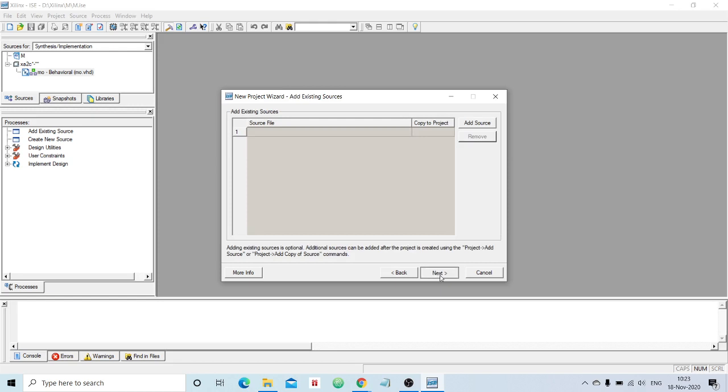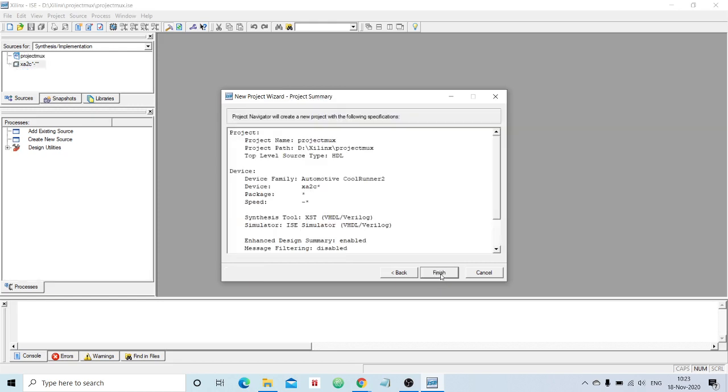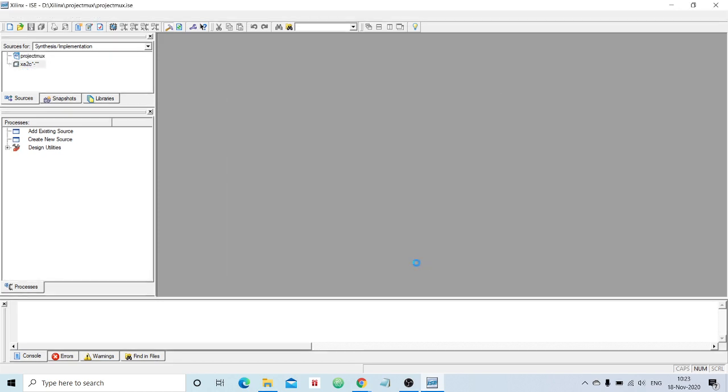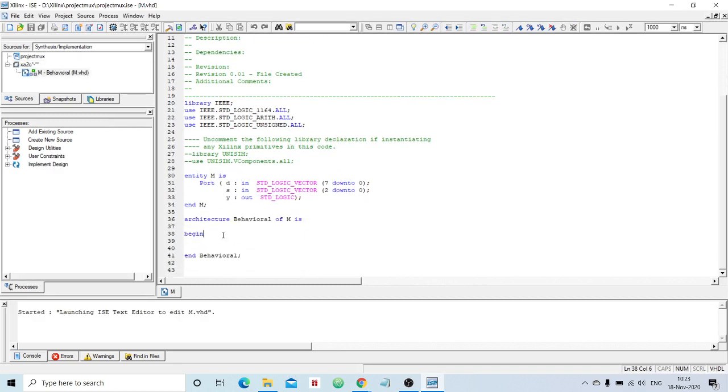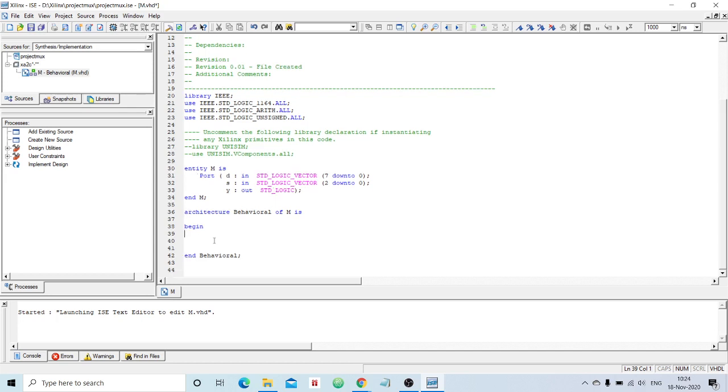Finish. Next, next, finish. Now the tool by default generates the code, and your job is to write the VHDL code between this begin and end. Clear? Here y is the output, right? So y should be equal to... have you remembered how an 8:1 multiplexer works?